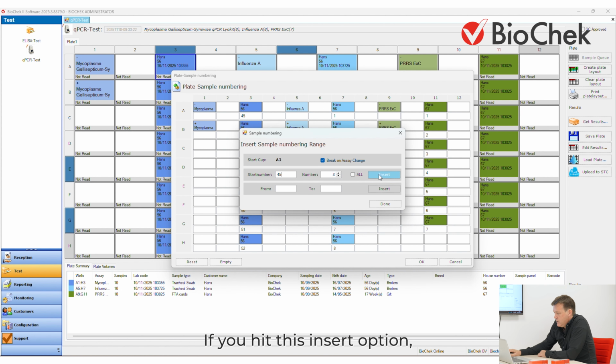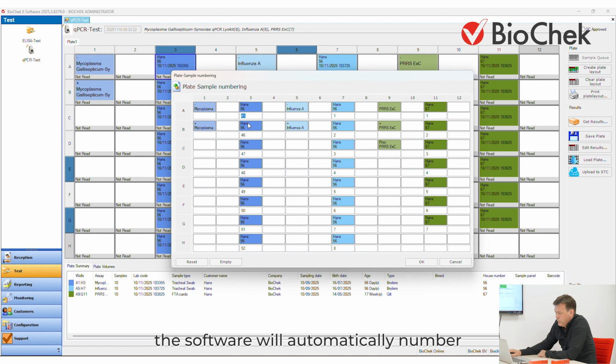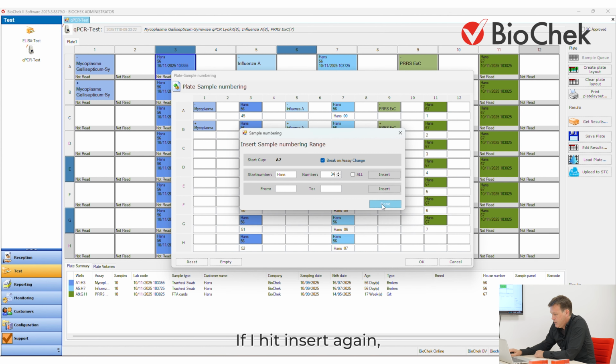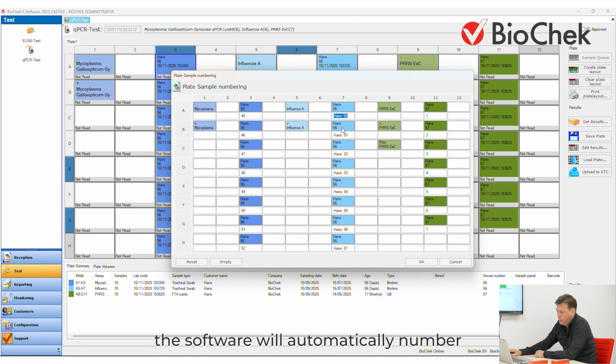If you hit this insert option, the software will automatically number all the samples successively, which makes your life easy. Let's do the same thing for influenza, and it's also possible to use a prefix. Maybe your lab uses a prefix before your numbers. So today, let's say I was starting with sample number 34 and all my samples have a prefix, which is my name. If I hit insert again, the software will automatically number the samples with a prefix.